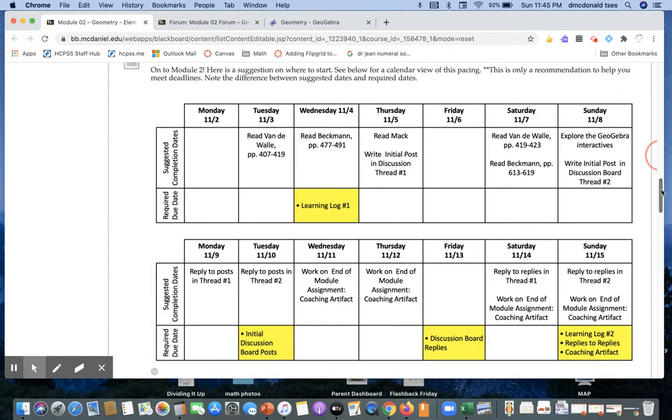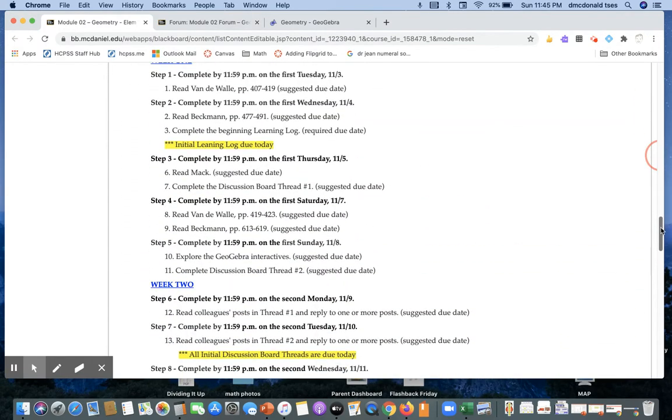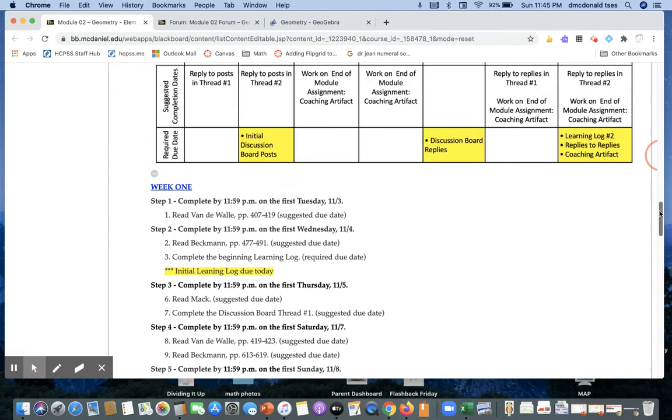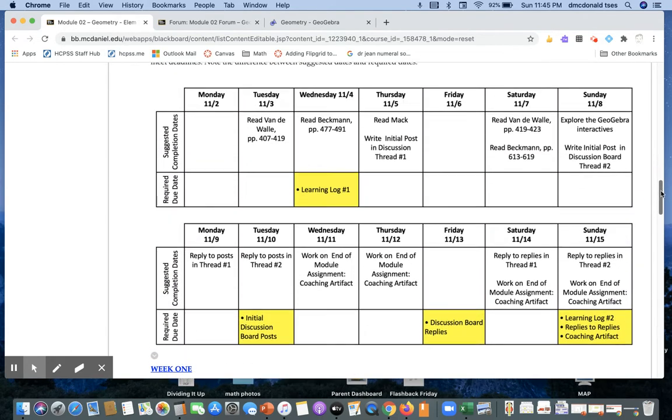In the suggested pacing section, in addition to the list of suggested due dates and required due dates, there's also a visual calendar in case that makes it a little easier to digest and get a sense of what you'll need to do over the course of the 2 weeks. As with the list, there are suggested completion dates as well as required due dates. And the calendar gives you an idea of how you might pace yourself through the readings, particularly in this module when the end of module assignment is a little bit lengthier.